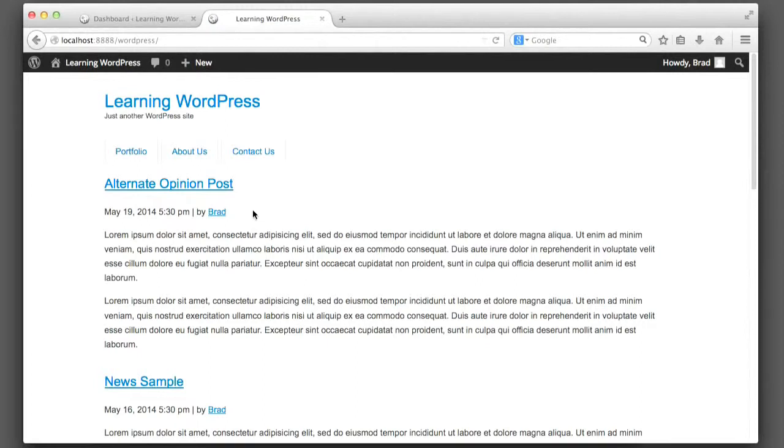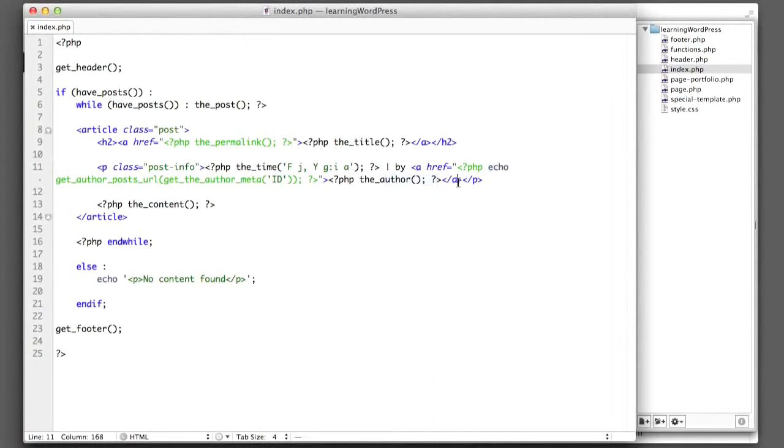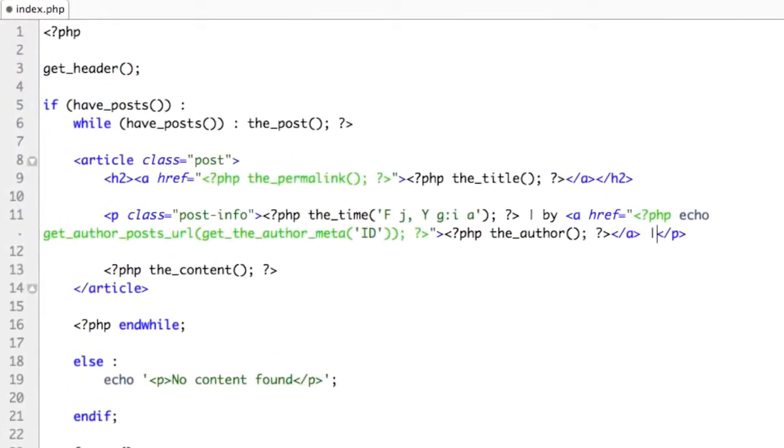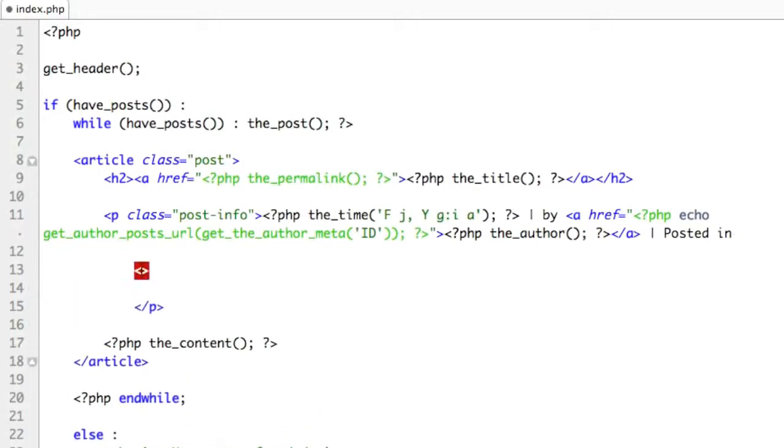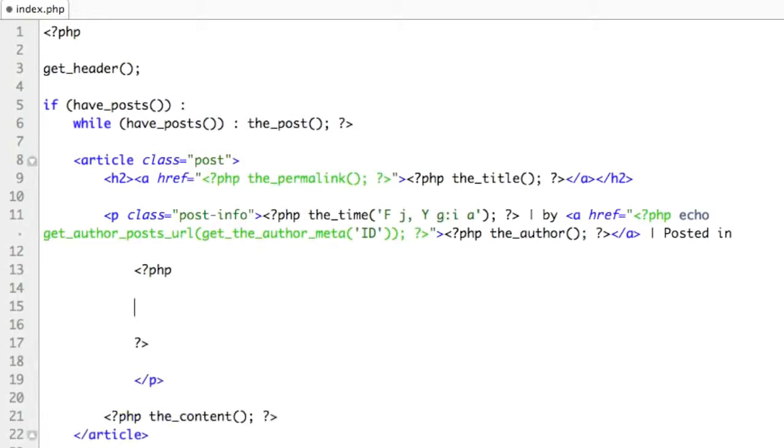Now that the author name and link is complete, let's focus on adding links to the categories that each post was assigned to. So directly after this author code, create a separator. We'll say posted in, and then we're going to need to drop into PHP because we want to output all of the different categories that the post is assigned to.